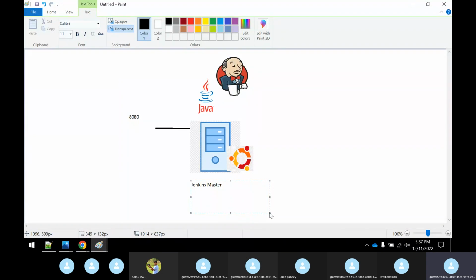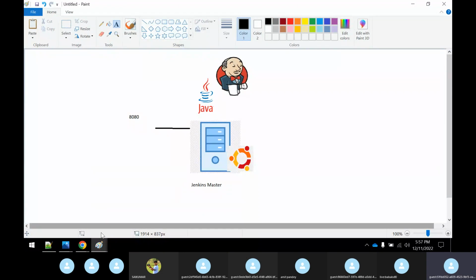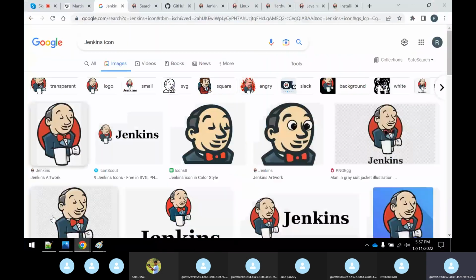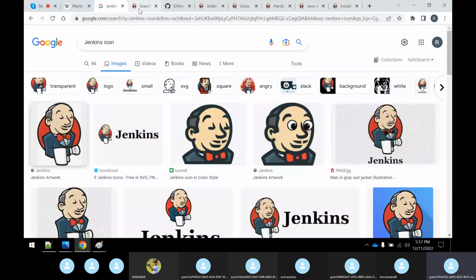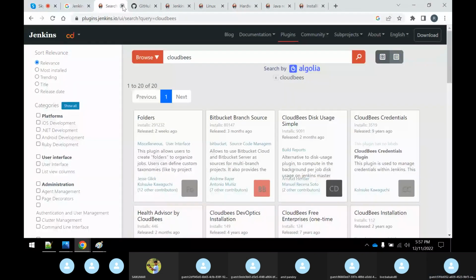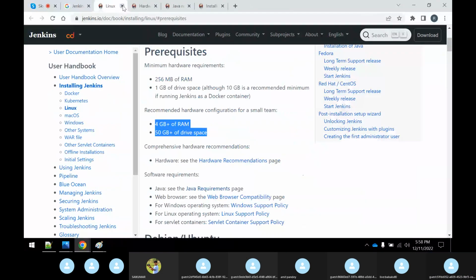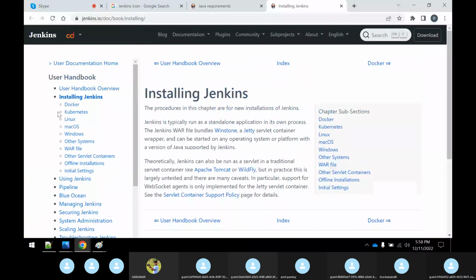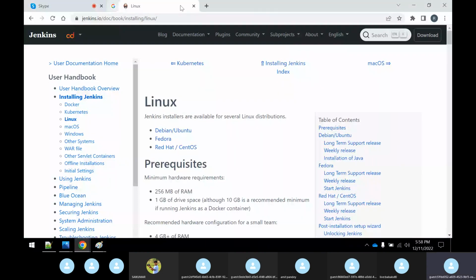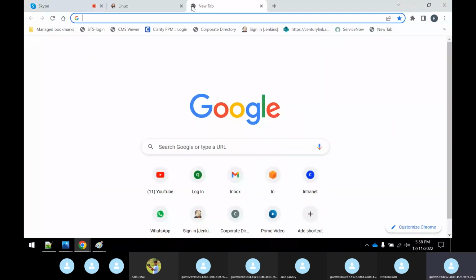So guys, what we'll do? Let's now start installing Jenkins actually, right? For that we need a machine. So let me close all these things. I don't need all these things. Okay. So what I will do is log into my AWS account.